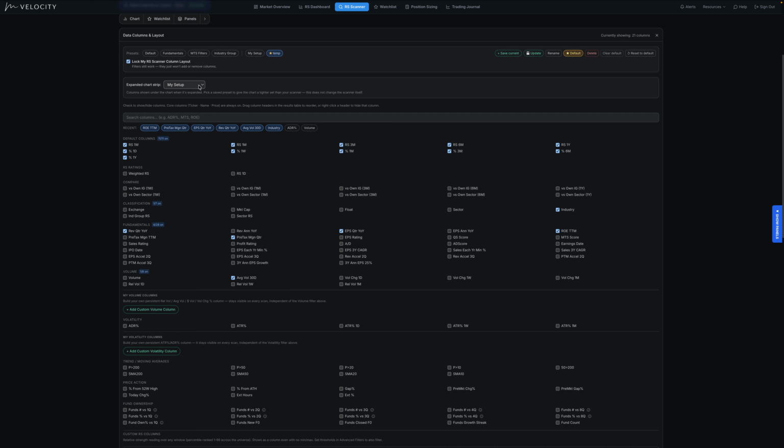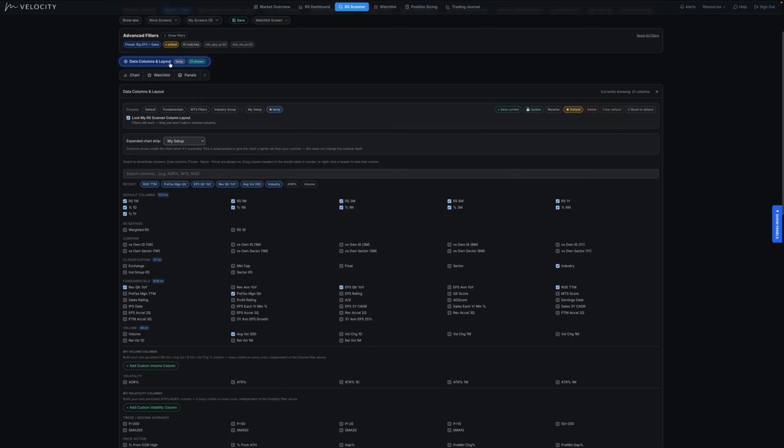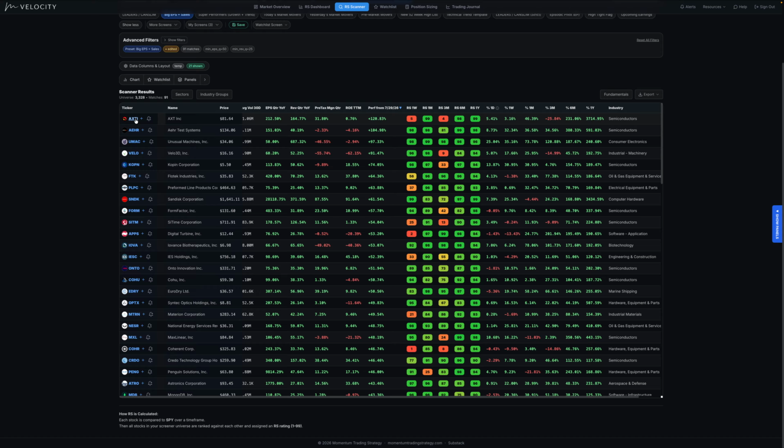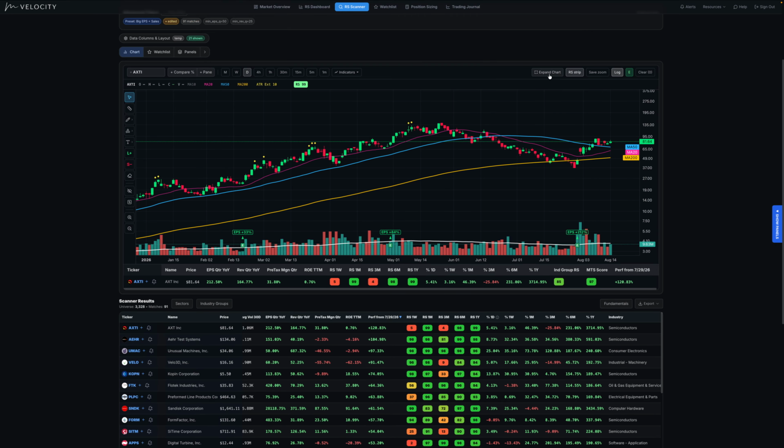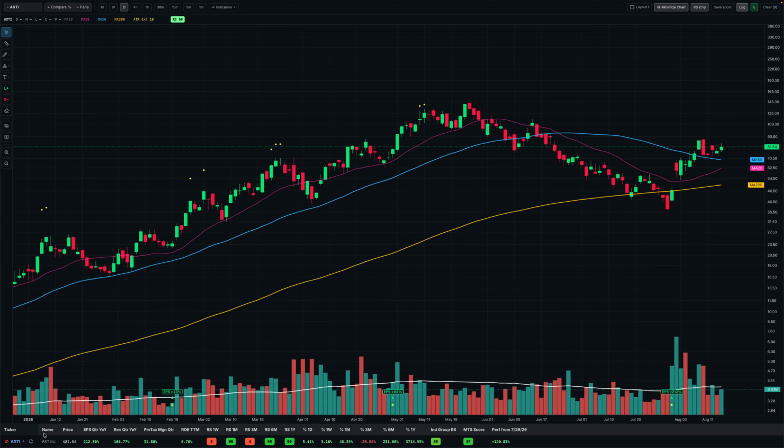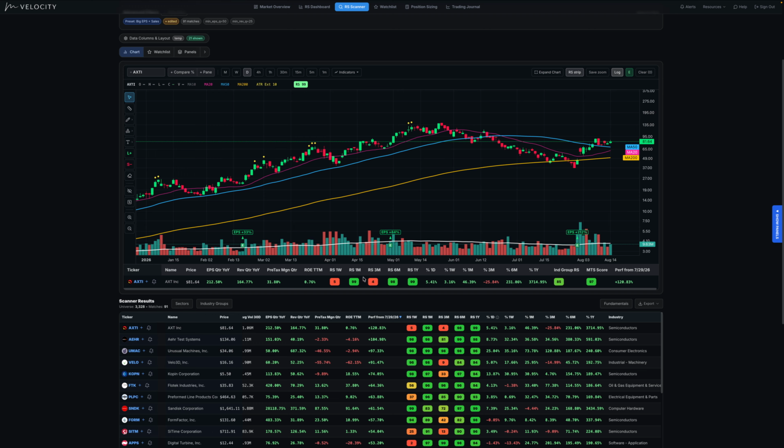I don't even know what this is, but we'll just use this setup, all right? And then now when you click on a chart, we're going to click on AXTI. We see it here in the scanner, right? But then, and I guess my setup is similar. See how it's different? Industry group, MTS score, that's not there. Basically, when you expand the chart, you'll see it at the bottom as well. And see all this extra space on the right-hand side? You can just keep filling that out. Even if it goes past that, you'll get a little slider. So that is that.